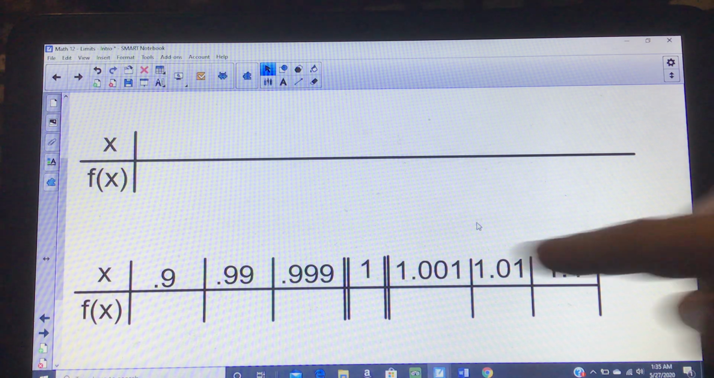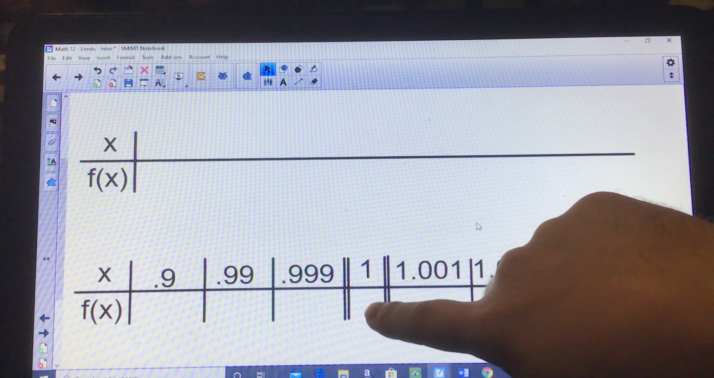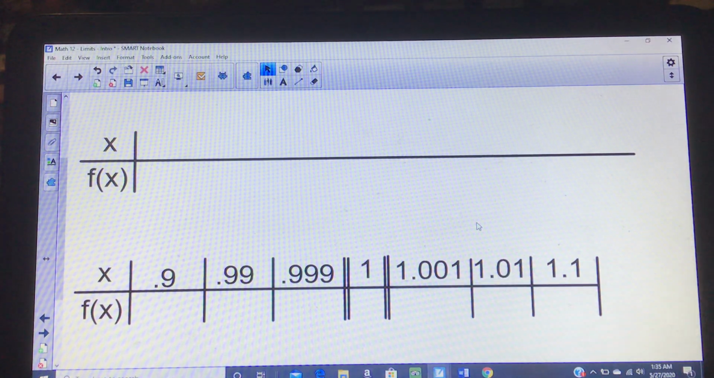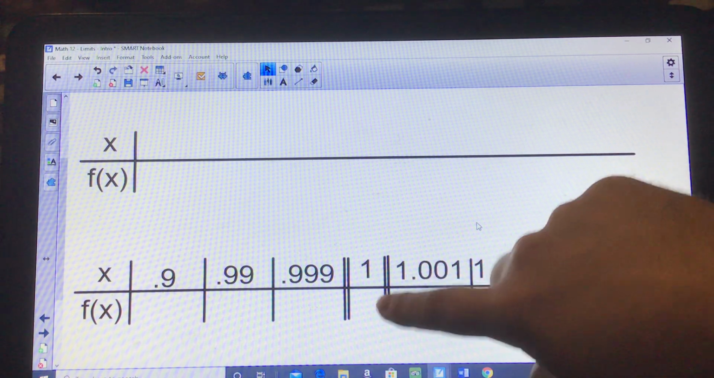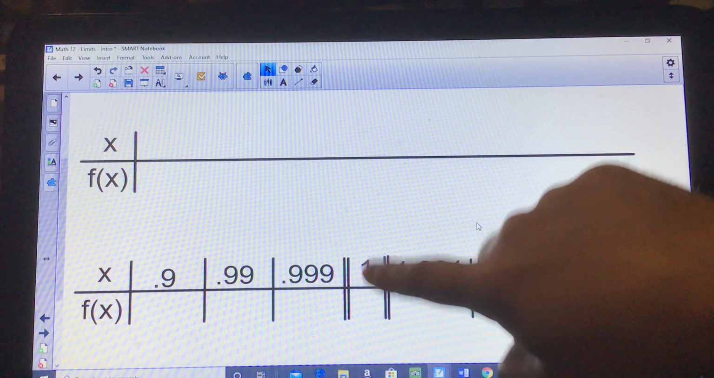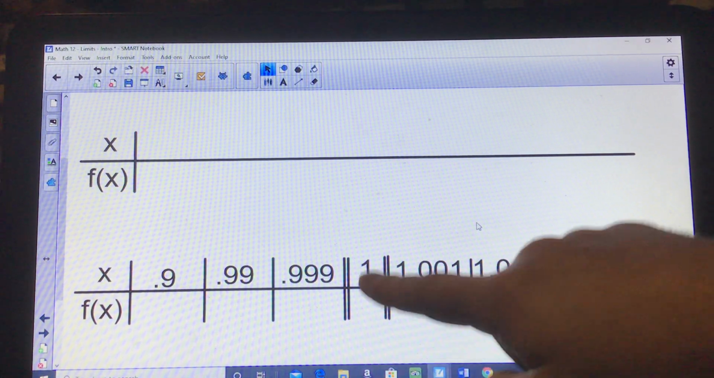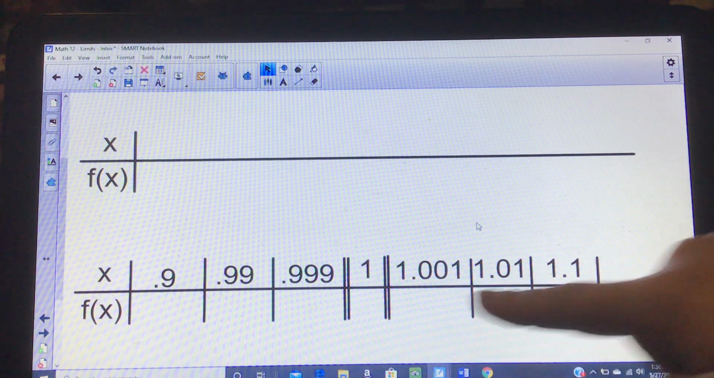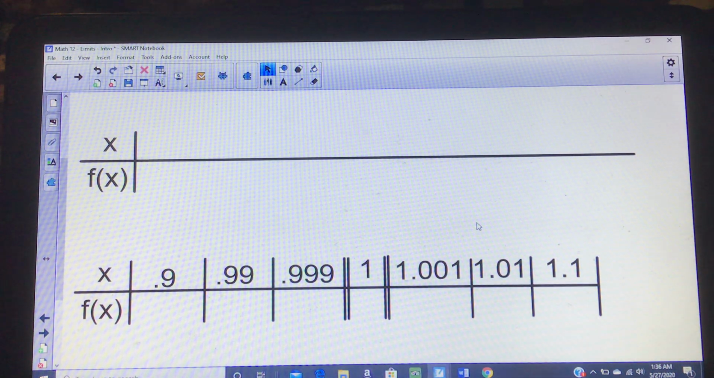Now, I don't actually care what's happening at 1. What's weird about these tables is you don't need to find this value. Sometimes this value will be the limit, sometimes it won't be. So you need to be very careful. Don't necessarily put this number in the calculator. We don't care what happens at 1. The limit doesn't care about the actual value itself. So we're not finding f of 1. We just want to see what's happening to the y values as we get close.